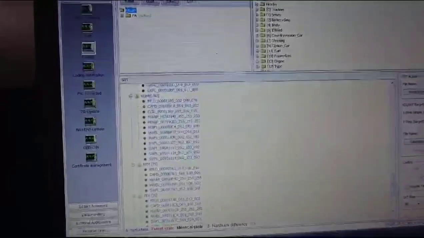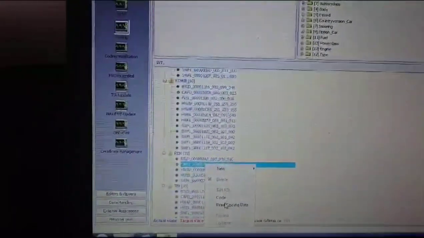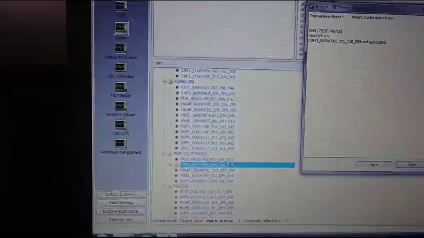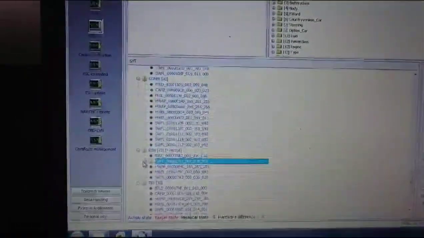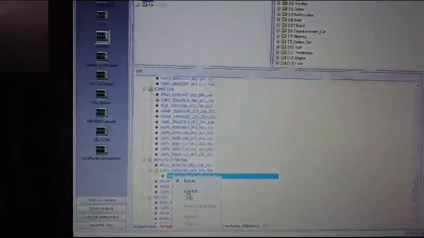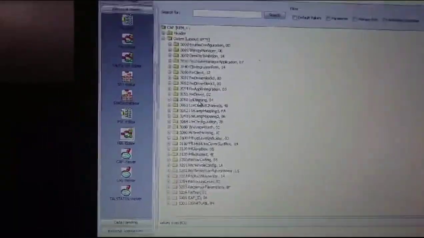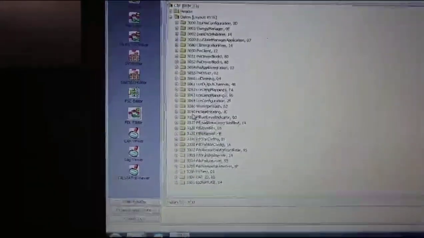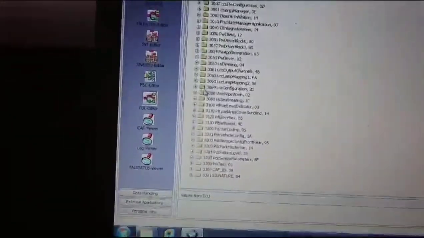Choose another module, which is RAM. Go to this one. Right click. Read coding data. Close. Edit FDL. Then you need to search, or you can take it from the list. You need to take 3063.